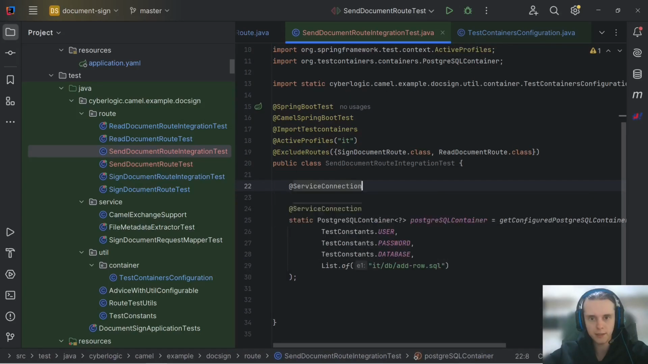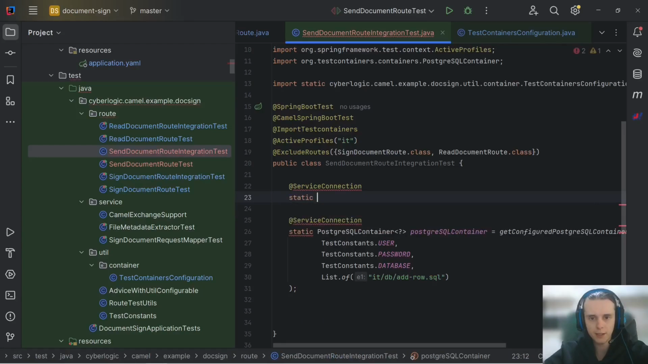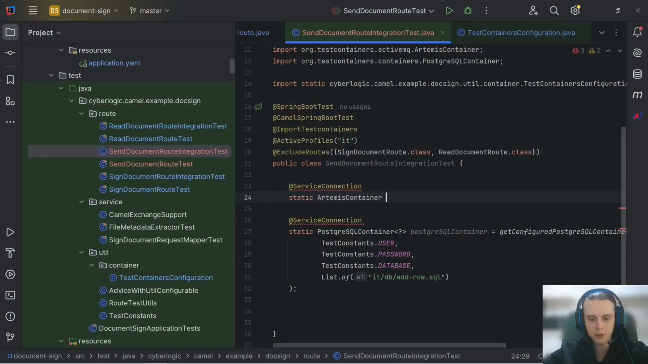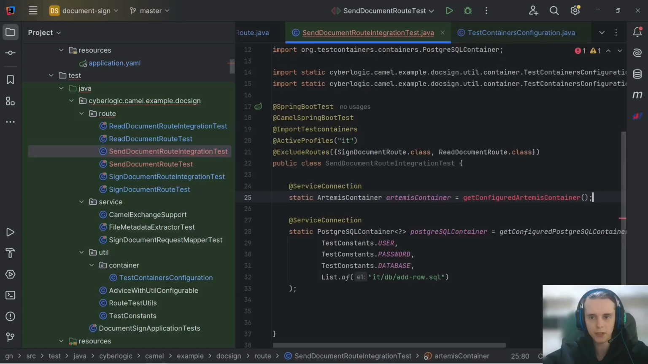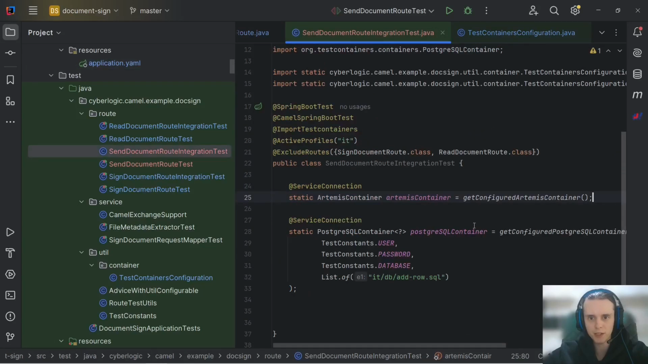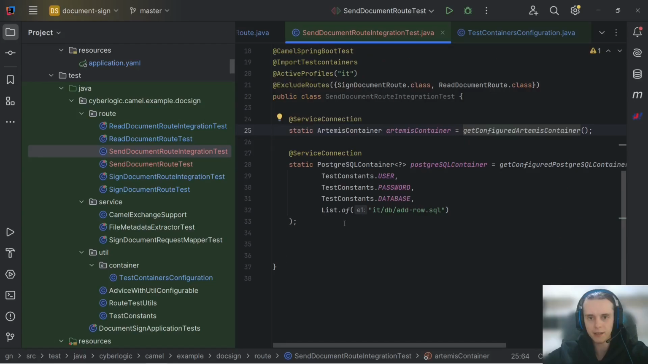Let's also add service connection, because the connection factory is configured by Spring, which means we can use this service connection annotation to make Spring auto-configure its spring.artemis.broker URL, user, password properties from the values provided by this container.